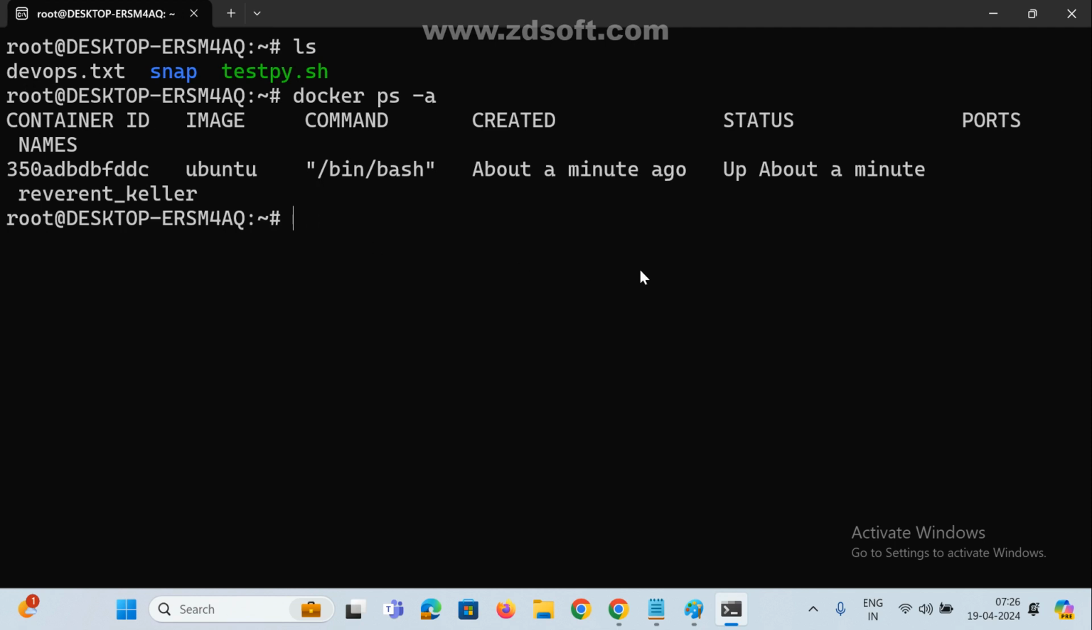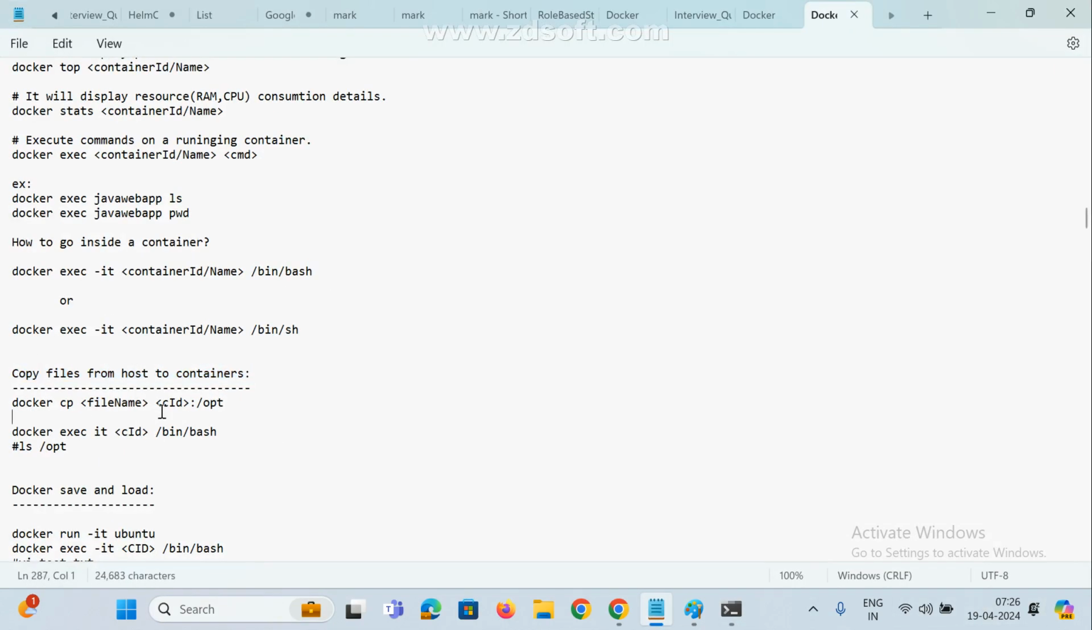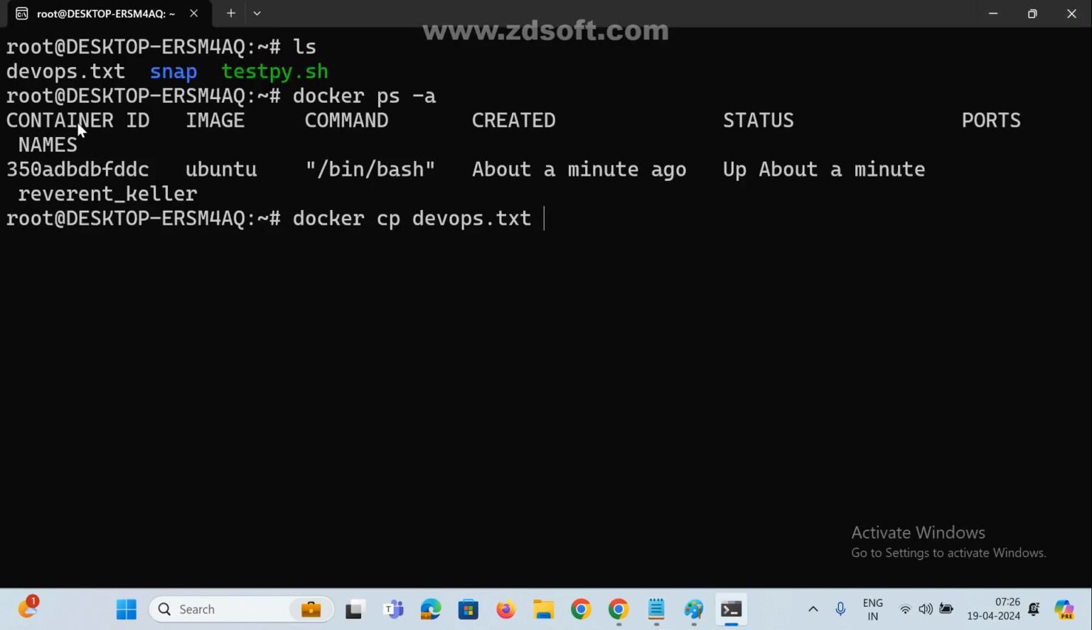Now what is the command? Docker cp command. cp means copy. What is the file, guys? devops.txt. This is the source, this is the host, and where you want to copy in the container, right? This is the syntax: container id colon path. Which container you want to copy to? This container, copy and paste, and colon, which path? Opt path.